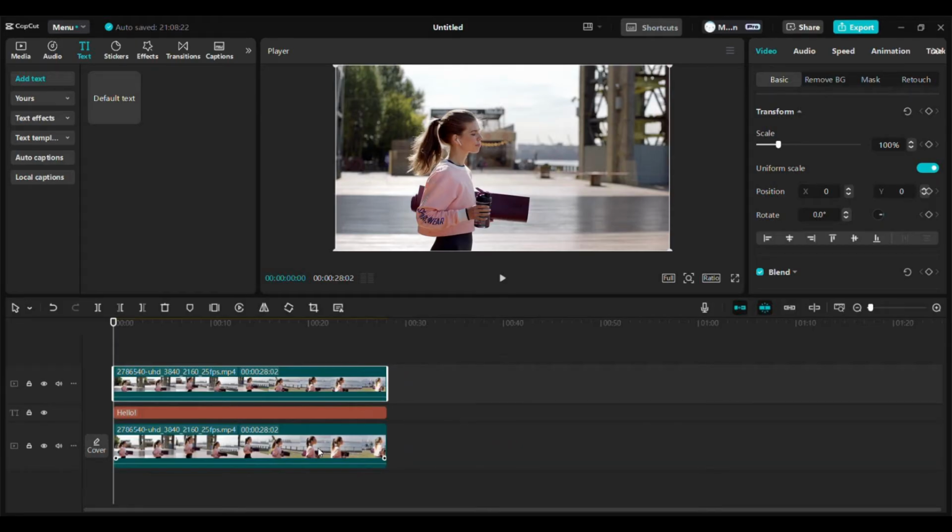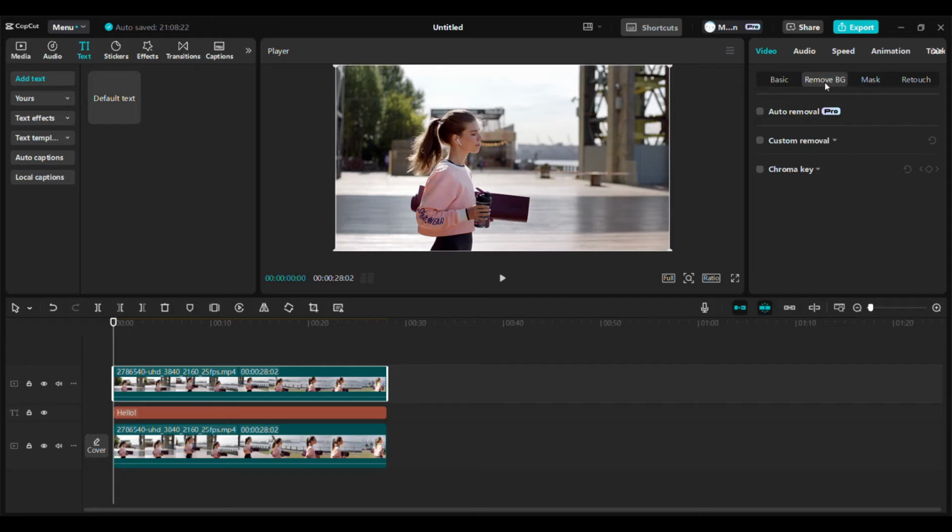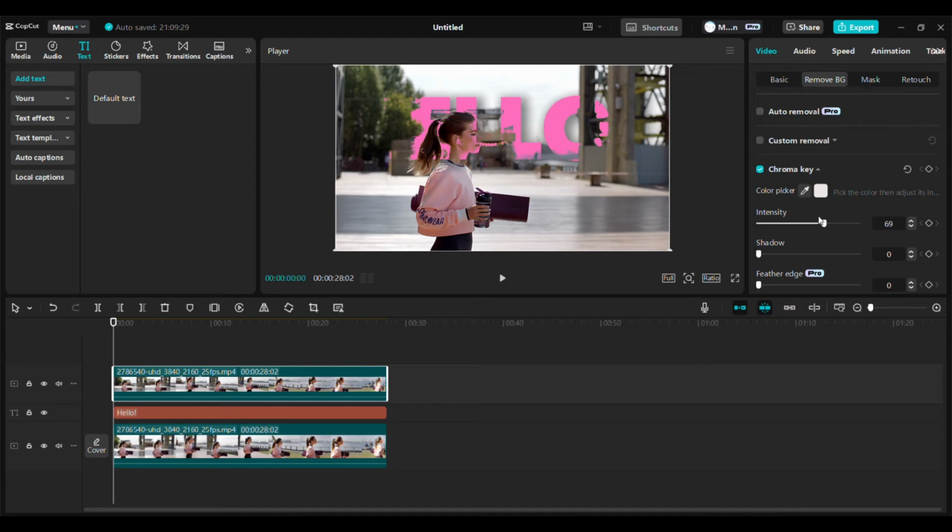With the top video layer selected, go to the right-hand side of the screen, find the Remove Background tool. If your background is a solid color, select the chroma key option. Use the color picker to click on the background color in your video. Adjust the strength and shadow sliders to fine-tune the cutouts until only the character remains visible.